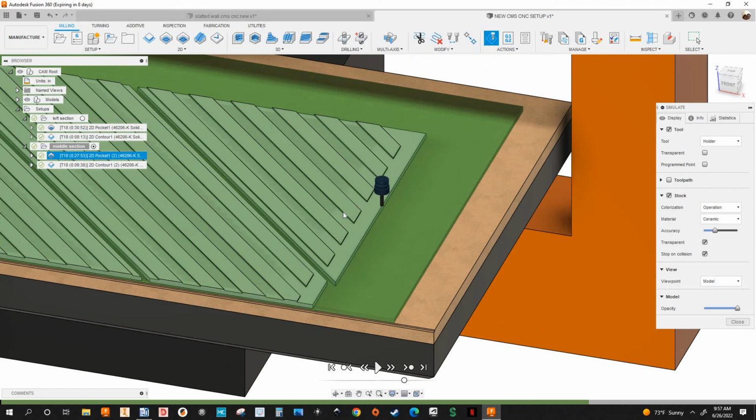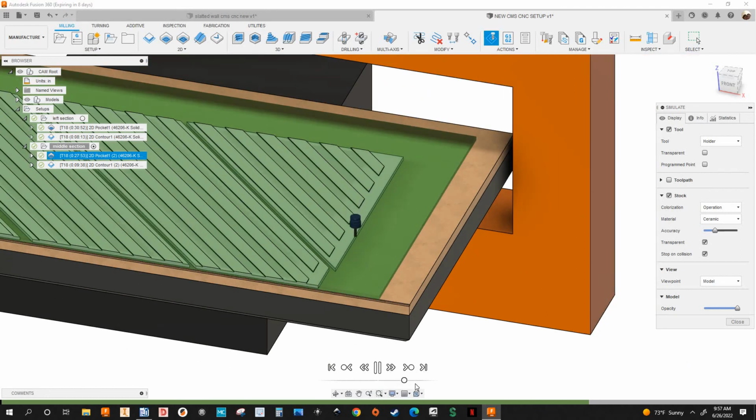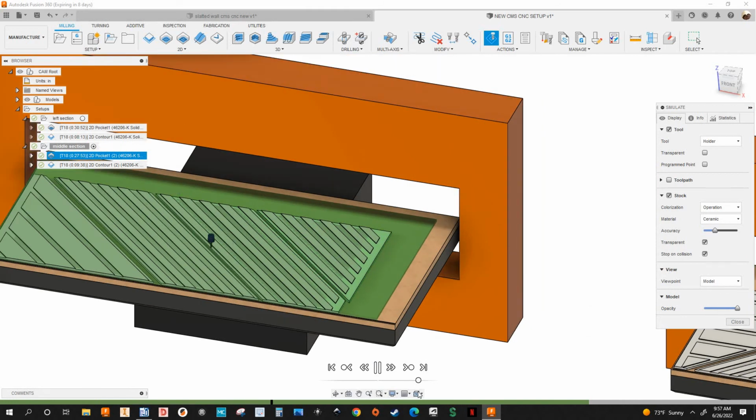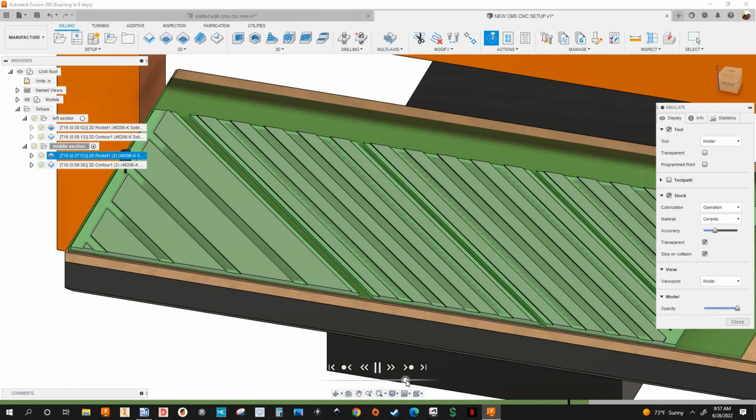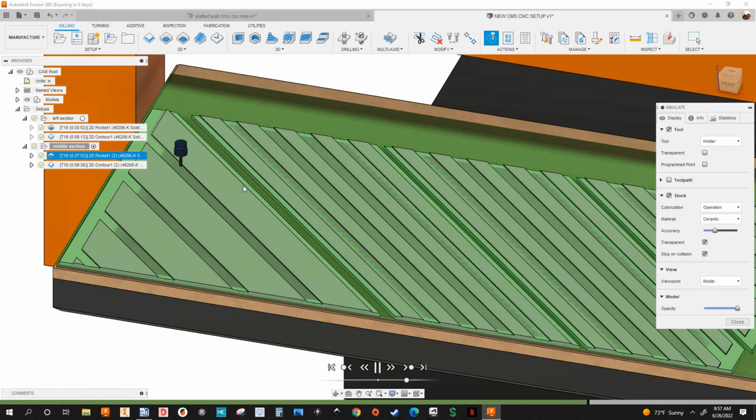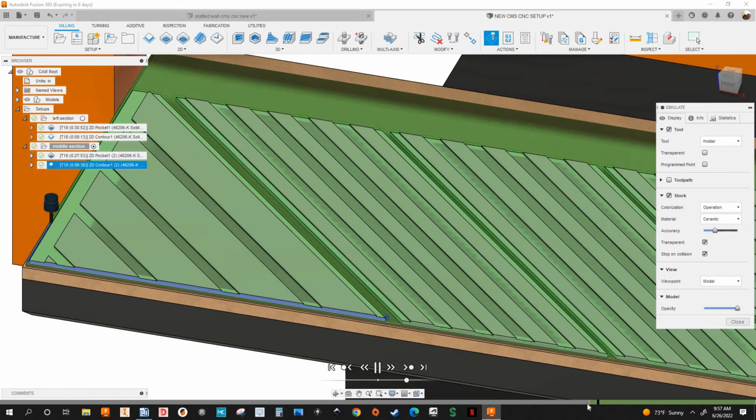Right click, simulate. So it's going to start doing the 2D pocket here first. And I'm going to slow it down a bit. Okay, right there, it's doing the 2D pocket. Once it's done, the machine's going to retract and ramp into this section right here. There you go. You see it? Let's go back there. Slow it down a bit.